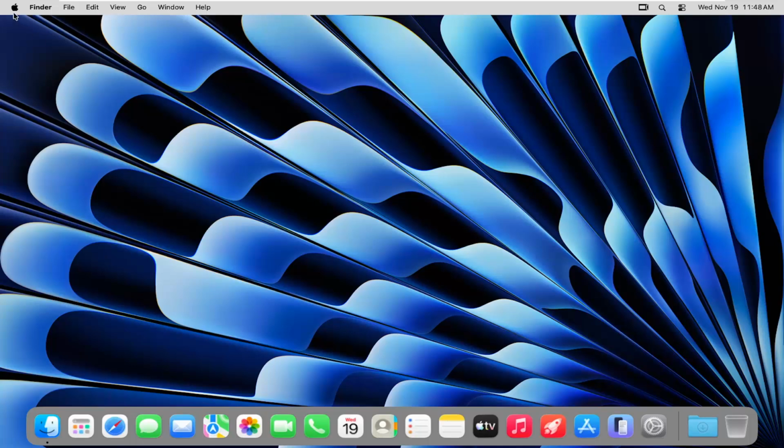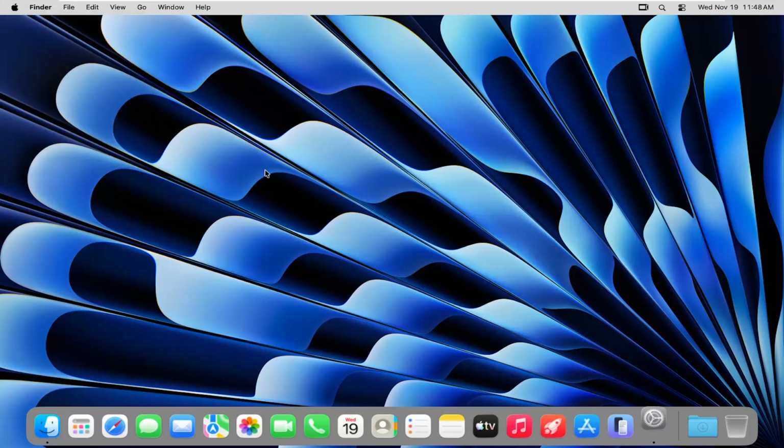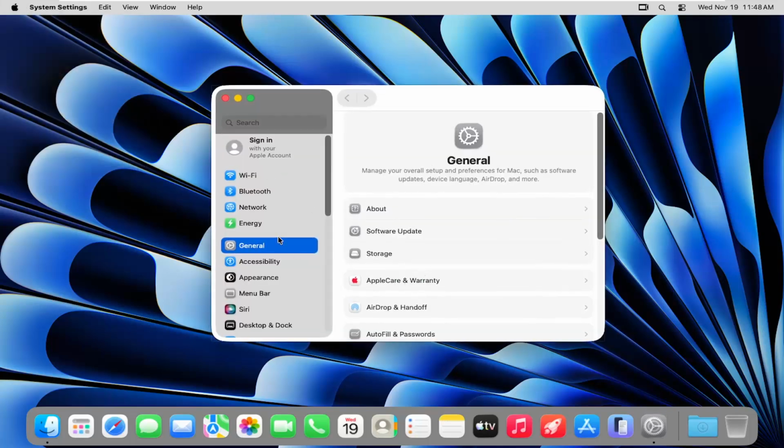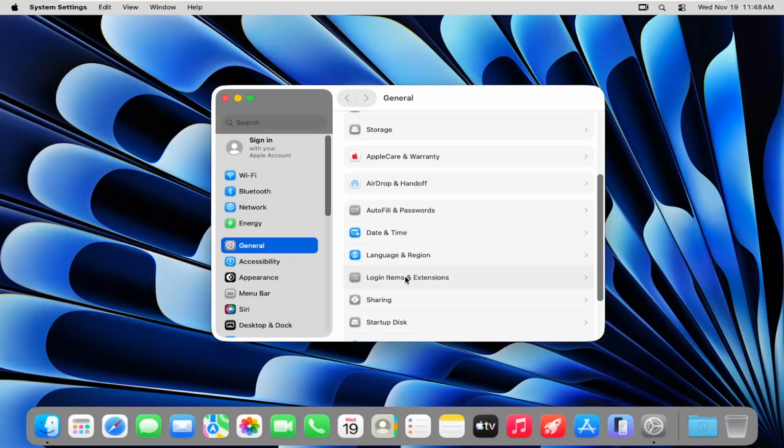So all I have to do is select the Apple icon up at the top menu bar and then select System Settings. And then you want to select on the left panel where it says General. And then on the right side, scrolling down, select Login Items and Extensions.